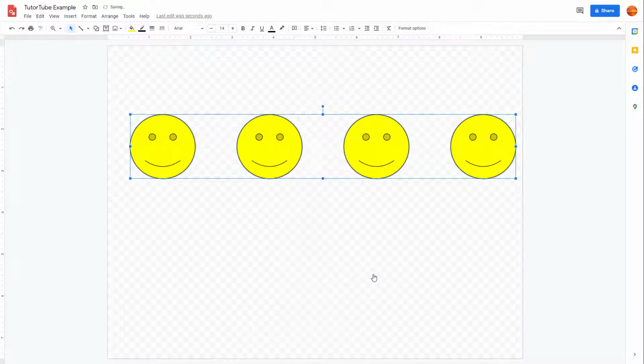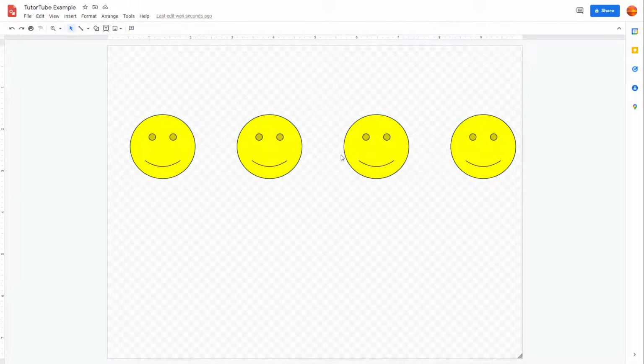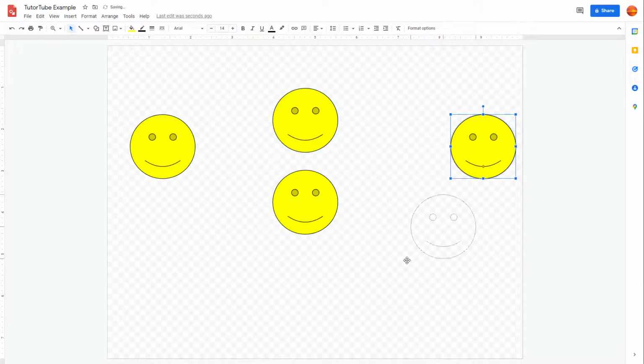So if I were to click on horizontally right here, now what happens is that it takes the leftmost object and the rightmost object right here and then distributes it equally, as you can see right here. You can also distribute things vertically if you want to.